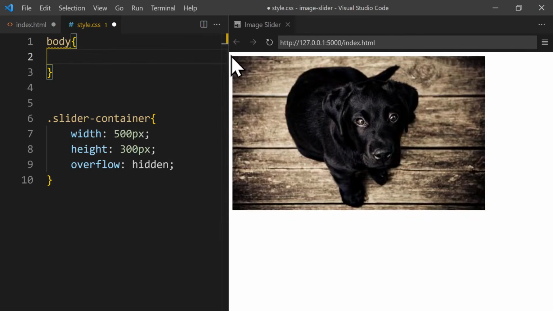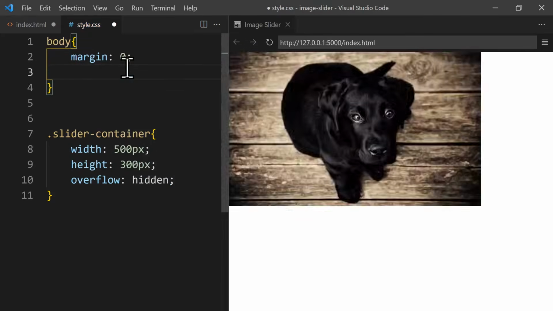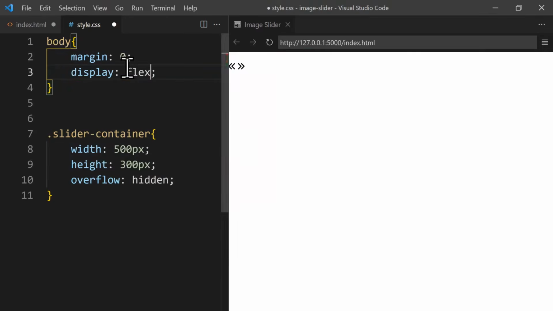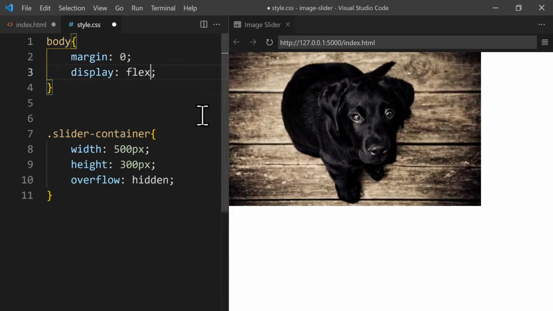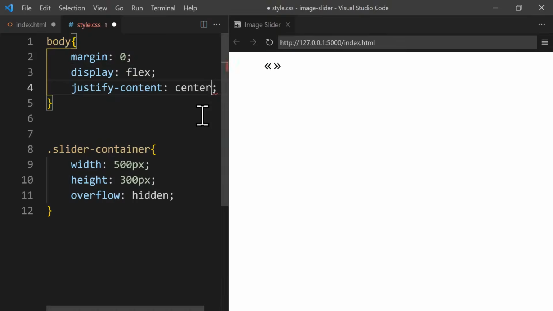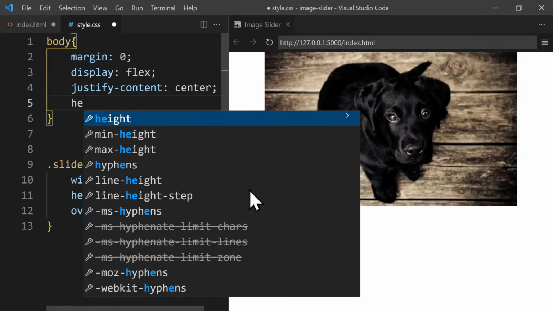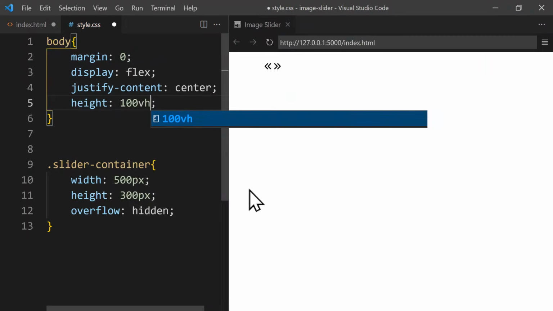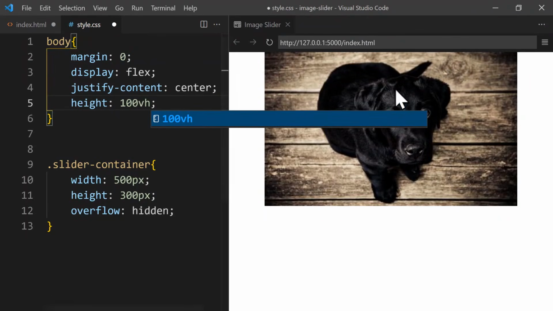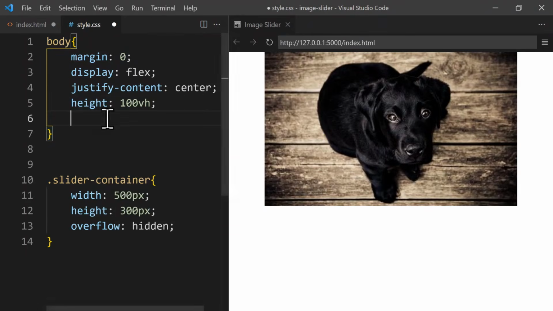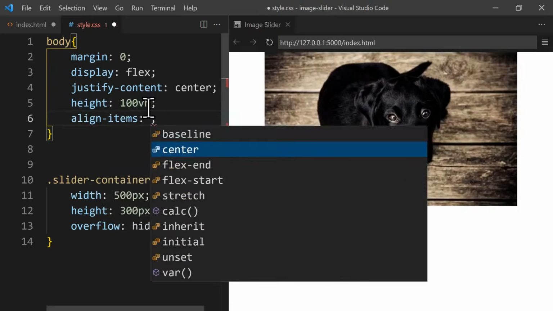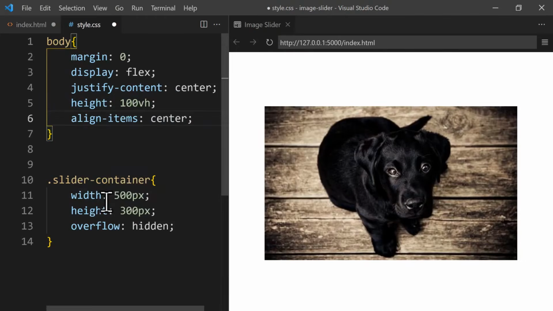First, we remove the default margin from the body element and apply Display Flex, which allows us to center the container horizontally using Justify Content Center, and we also set the page height to 100% of the viewport height. This means it will take up the full height of your screen from top to bottom. We can now center the items vertically using Align Items Center. Let's move forward with the rest of our styling.